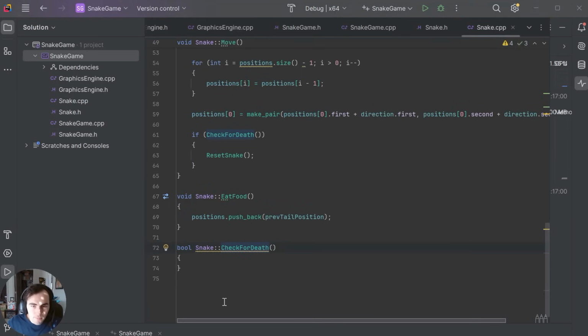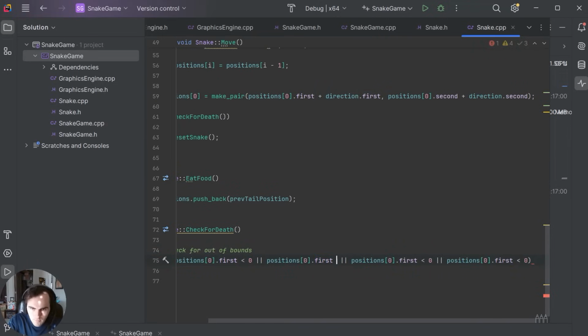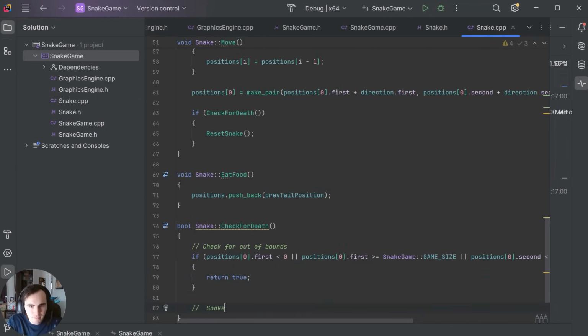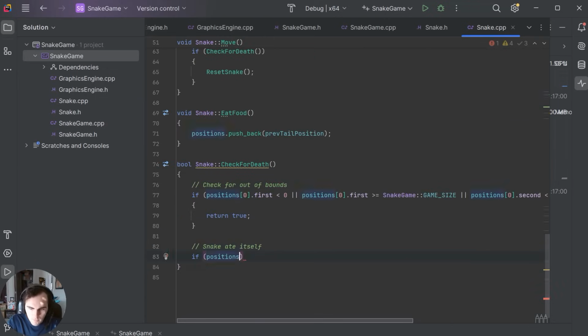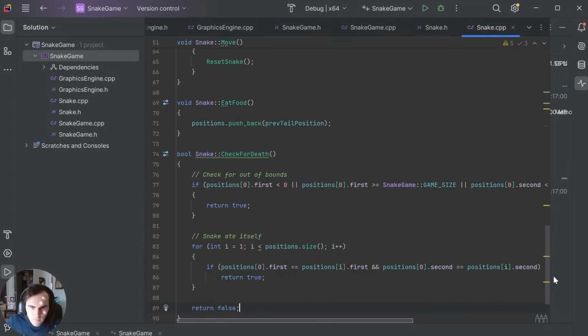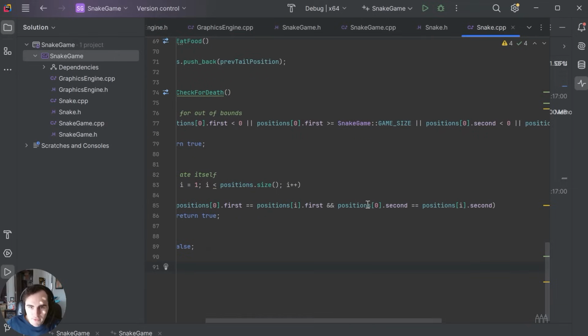So in order to check for the death, we need to see if the snake is out of bounds or if it ate itself. There we go. So now we're iterating through the second position in the snake through the last position and seeing if it's equal to the head of the snake.